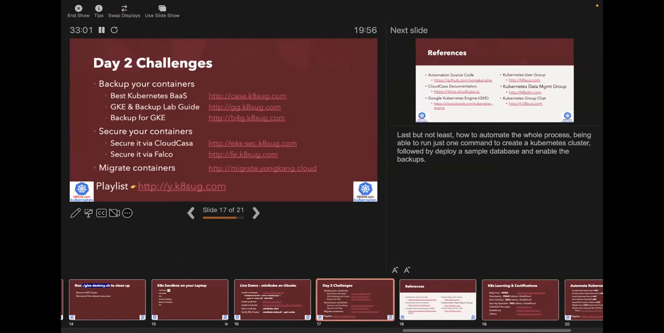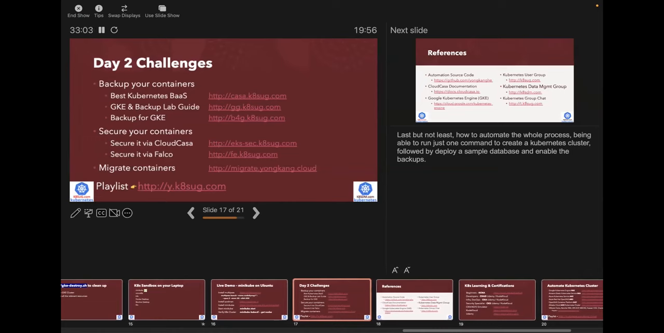Once you have the cluster ready, I only have one or maybe two slides to talk about data management challenges. You have your cluster ready. Do I need a backup? Definitely you need to back them up. Do I need to secure my cluster and my containers? How secure is my Kubernetes cluster? How secure are my containers? You don't really have any idea unless you have a tool to give you more insights.